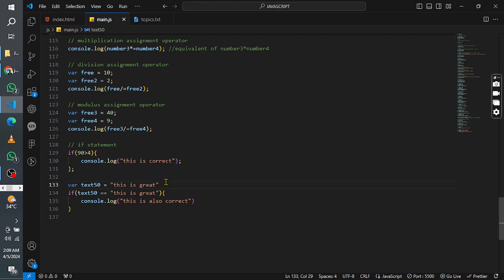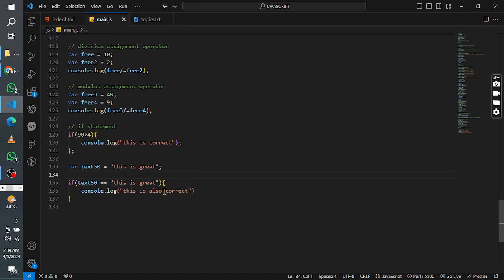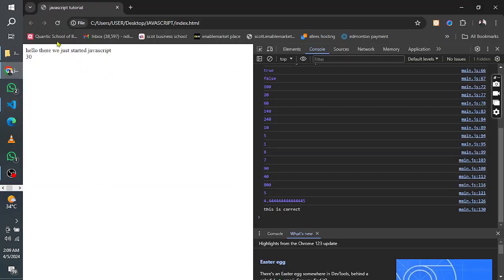I put this. So I've said that if text50 is equal to this is great, this is assignment, and this is equals to, output this into the console: this is also correct. So refresh this and I can see this is also correct.